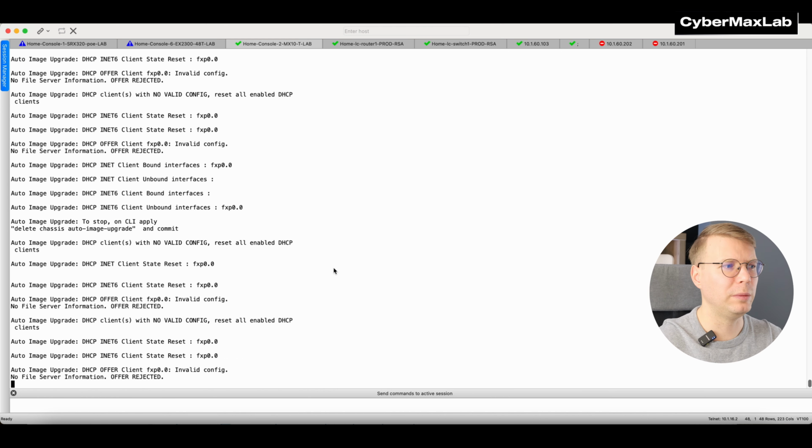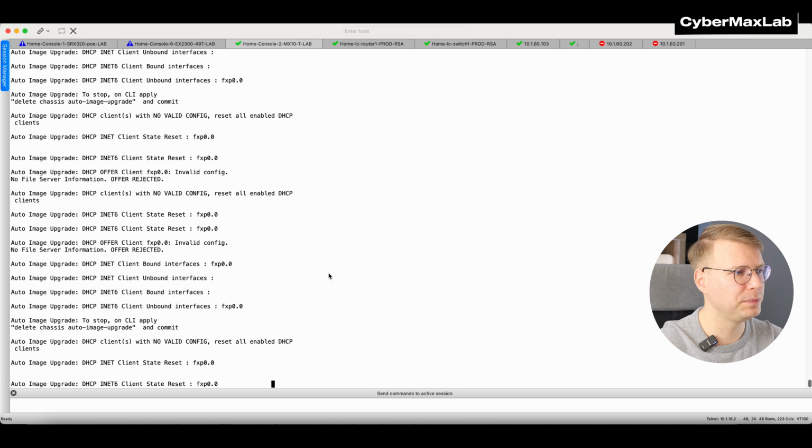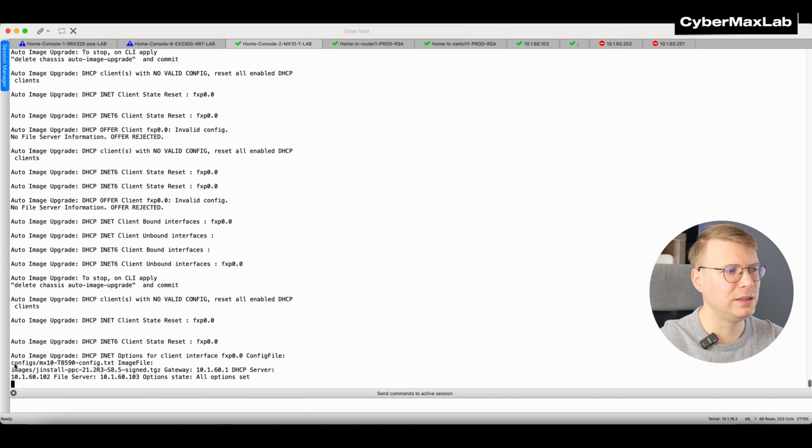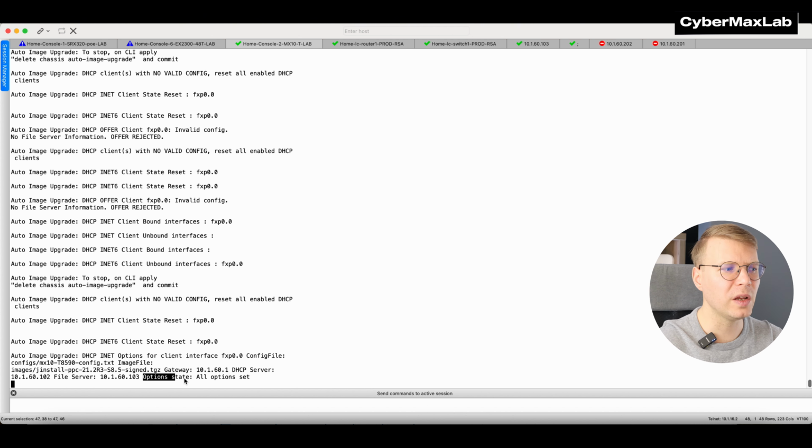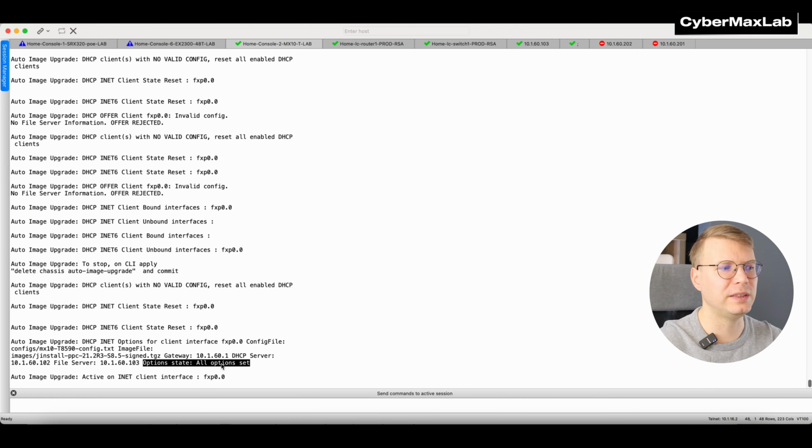So I return back to MX and we'll see what's going on. Again, if it doesn't have enough options, it just restarts and waits until the DHCP server takes action. So we can already see that something is happening. There is information being provided to the router. And this is the special string. It says all options set. It means now it has enough options, enough ZTP information to proceed with the ZTP process.